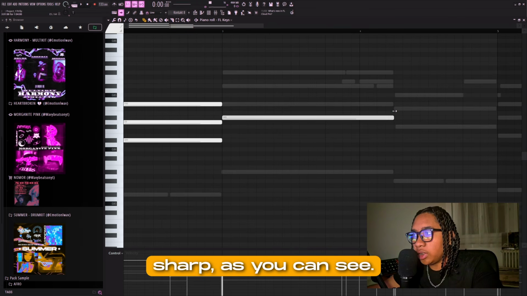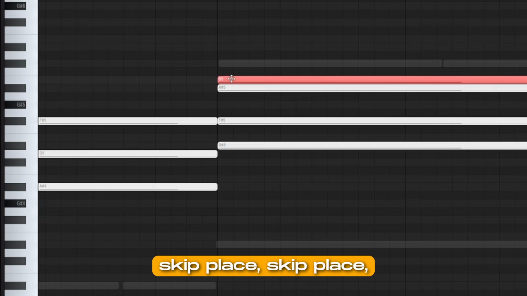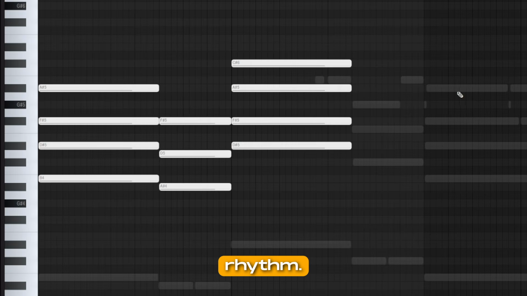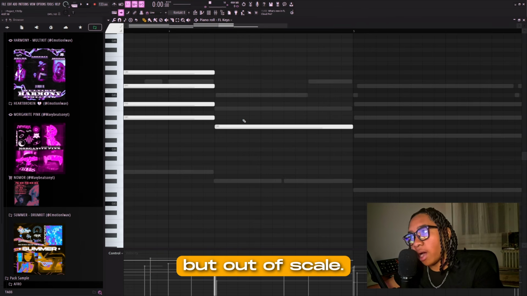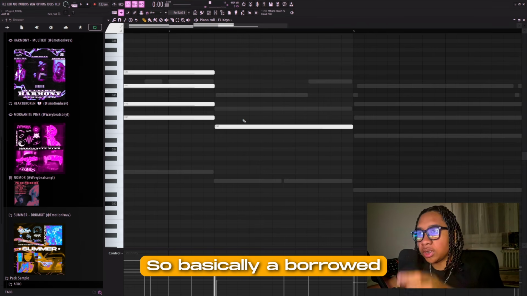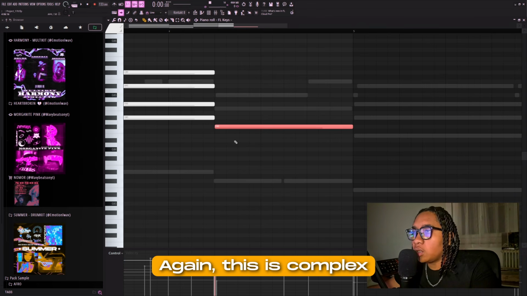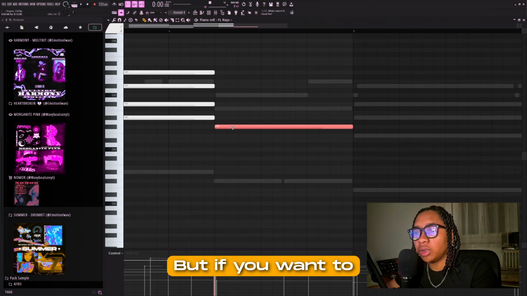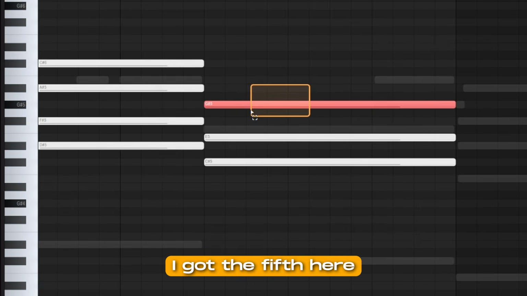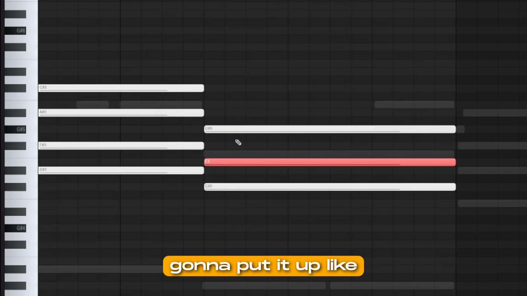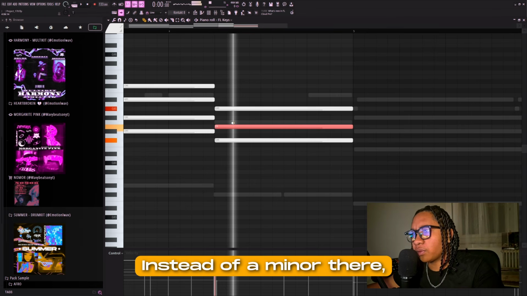Then I went to D sharp. As you can see, this is the basic skip-place method. Skip place, skip place, skip place, and I'm just going to add a few notes to add more rhythm. And then we go to C sharp, and that one is going to be a major but out of scale. So this is a borrowed chord. Basically, a borrowed chord is where you borrow a chord from another scale just to create a nice chord progression. Again, this is complex advanced music theory, but if you want a tutorial, just let me know in the comments. All right, so skip place, skip place. I got the 5th here, but this one I'm just going to put up like this. So shift, boom, so that I have a major instead of a minor there, which sounds like this.